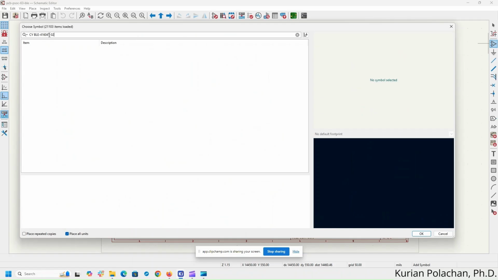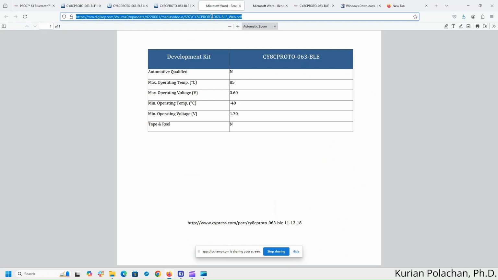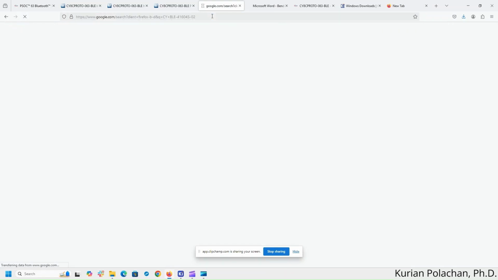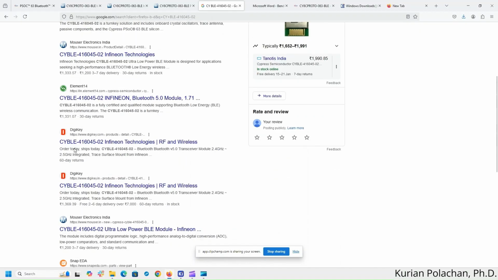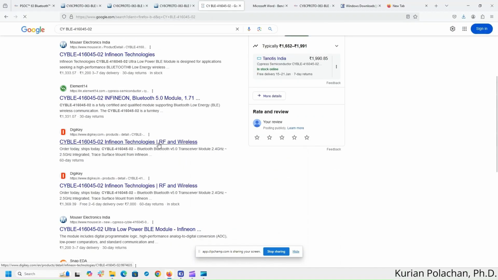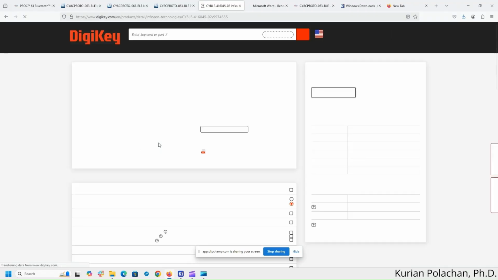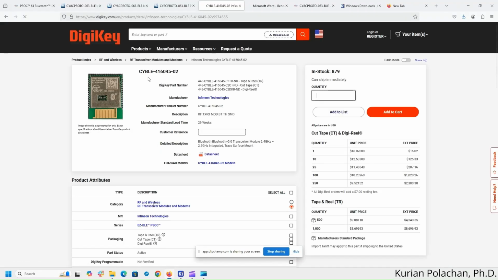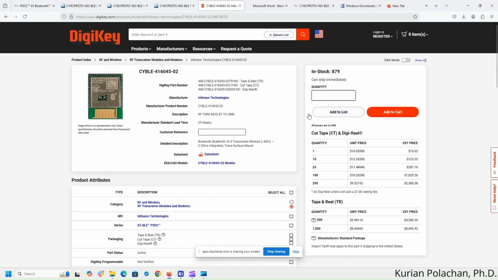So now the next step that you have to do is figure out how to get the schematic symbol corresponding to this part. So let us open the browser, search for this part. Open DigiKey. Typically, DigiKey provides the schematic symbol and the footprint for many of the components. So this is the module that you want the schematic symbol for.